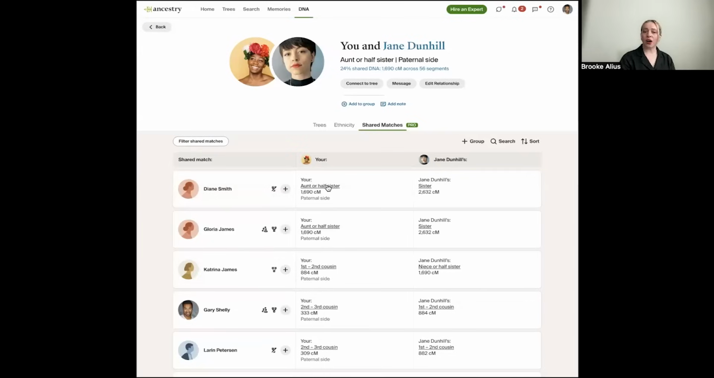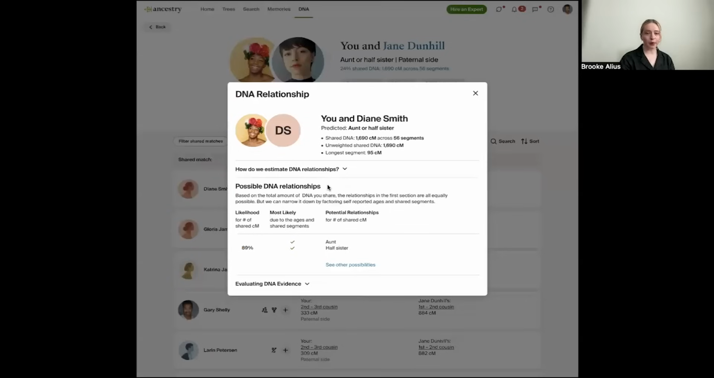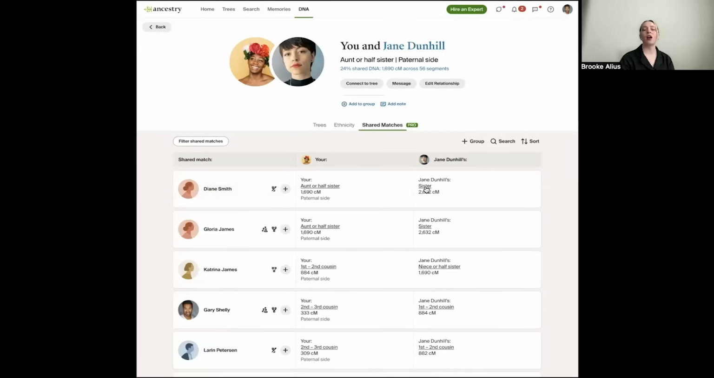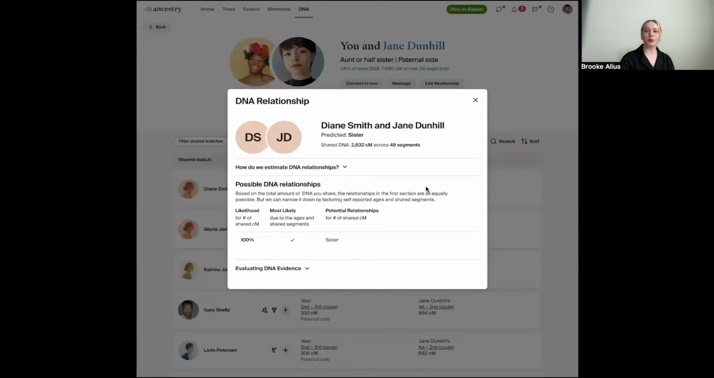When you click on a predicted relationship for you and a shared match, you'll be able to see more shared DNA details for you and the match, but you'll also be able to click on the predicted relationship between the match you're looking at and the shared match, and you'll also be able to see more details about their relationship.